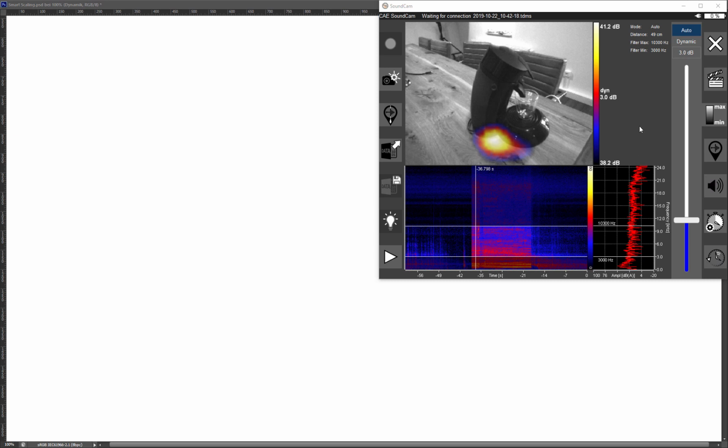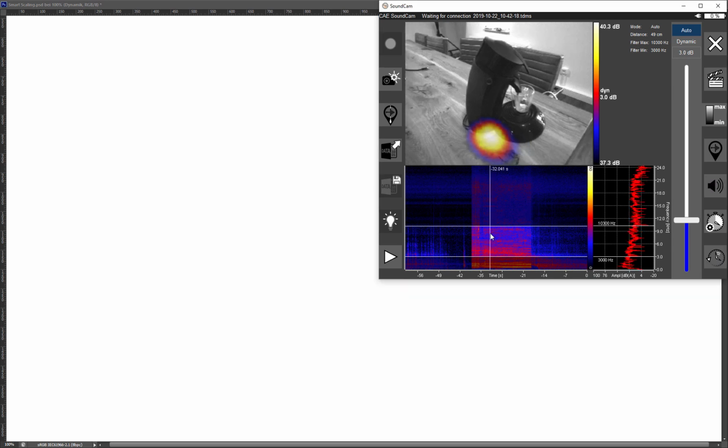This procedure is performed for each image. When we jump to another point in time, the software automatically detects the loudest sound source and focuses on it. This is very clear when I move through the measurement.